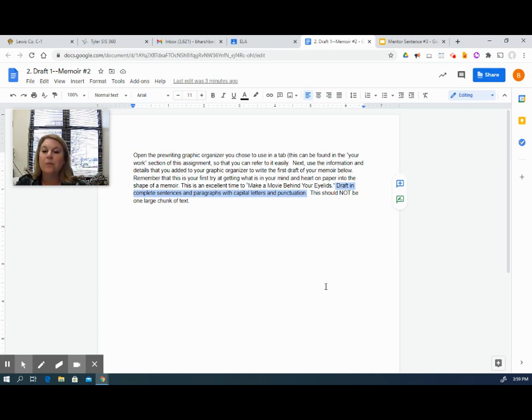All right, so I'm going to start out by reading this to you. Open the pre-writing graphic organizer that you chose to use in a tab. You want to have it open in one of these tabs up at the top so that you can bounce back and forth from your graphic organizer, because there really is no point to taking the time to do a good job and add details there if they're not going to show up in your draft. Remember that can be found in your work section of the assignment.